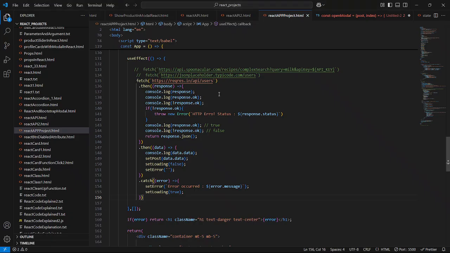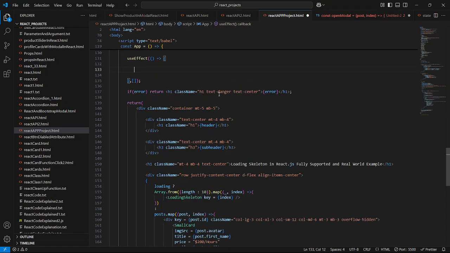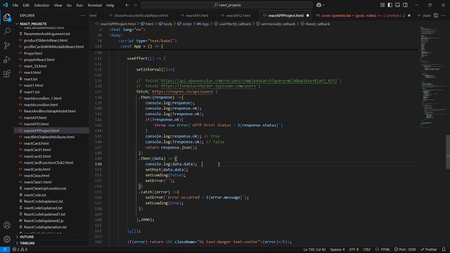We can't see the loader, so Ctrl Z. Now we can see the loader also because we have increased the time using this setInterval, and I'm gonna use this id also.